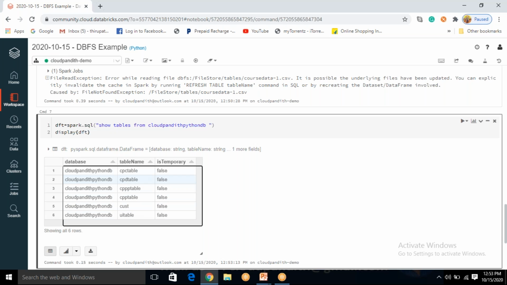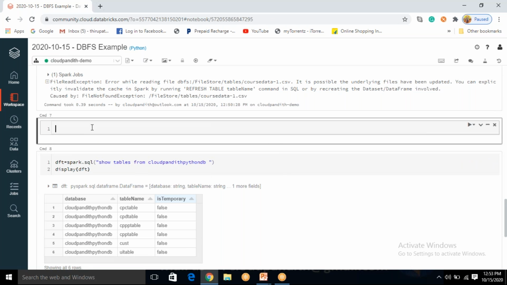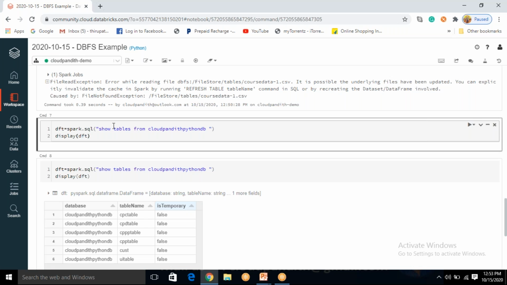All these are permanent tables. Okay, now you have seen how to describe the table as well. Now let's say I want to describe a partition table. So come here, you can say describe table. Which table? The table is in this database. I have a table called Cloudpandith partition parquet table.